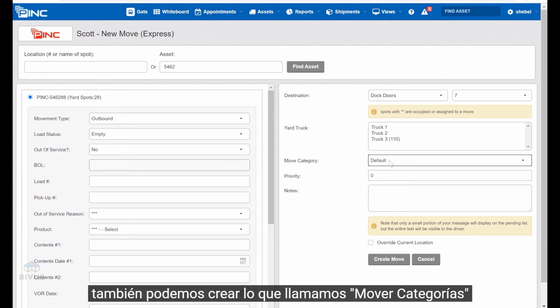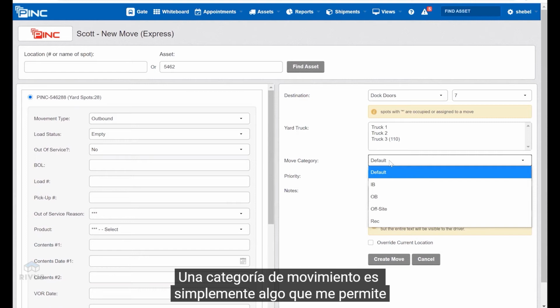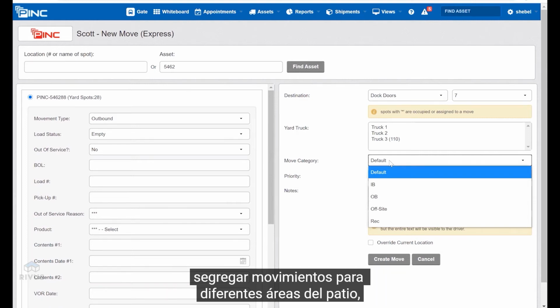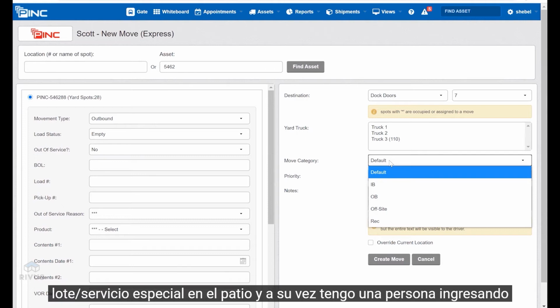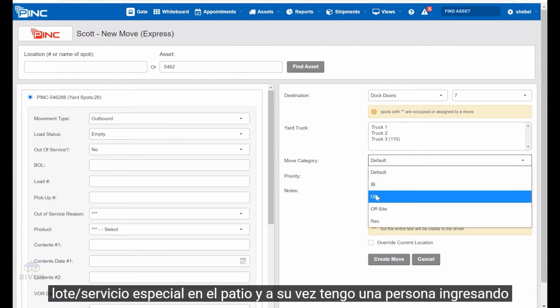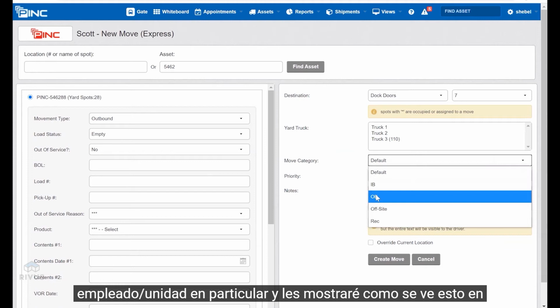I can also create what we call move categories. A move category is simply something that allows me to segregate moves for different areas of the yard, different individuals, different yard trucks. So if I have a larger yard, I have one person working inbound, one person working outbound. I can even direct those moves to those individuals. And I'll show you what that looks like in the yard truck.